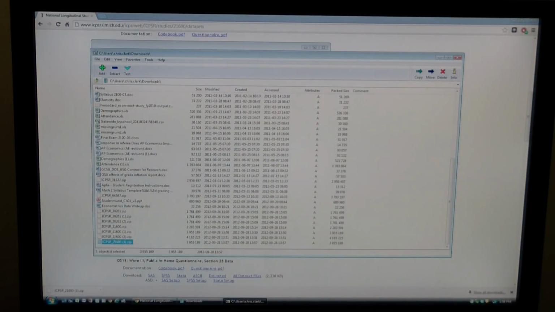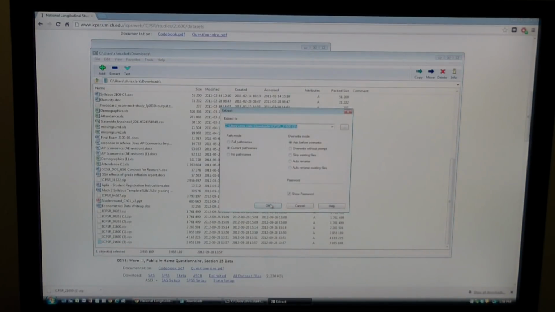There's the file. Let's extract it. I'm letting it extract into my downloads folder. So then there it is. And here is my file. That's the data. We can then open that in Stata.